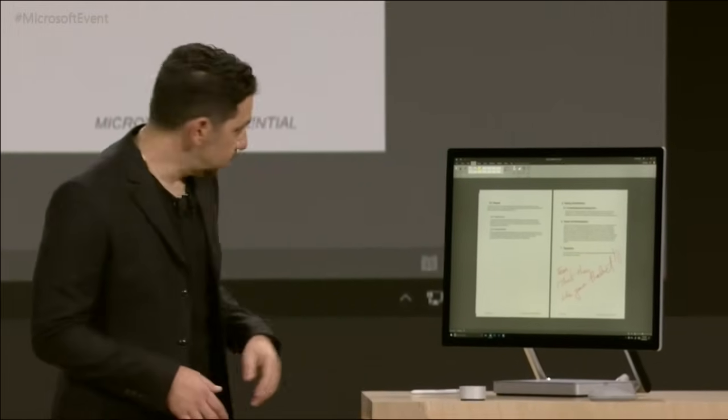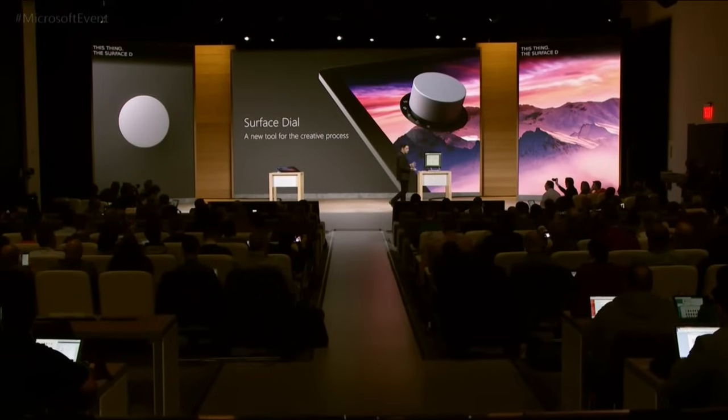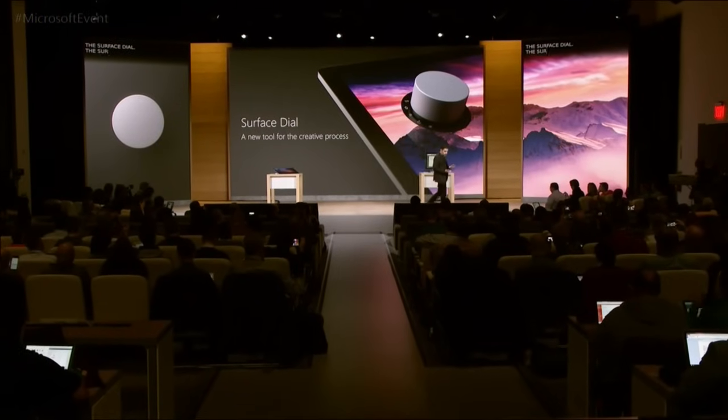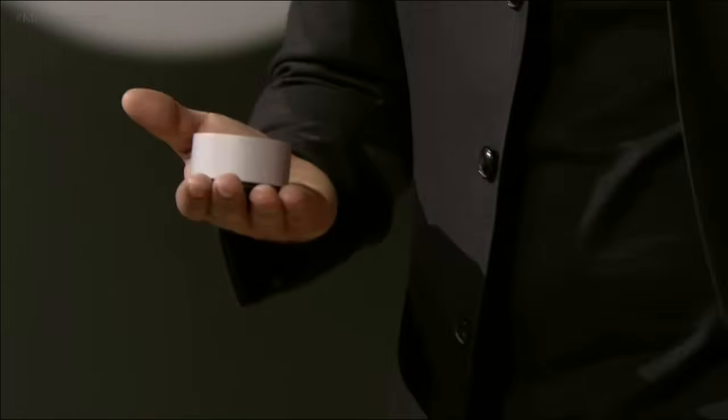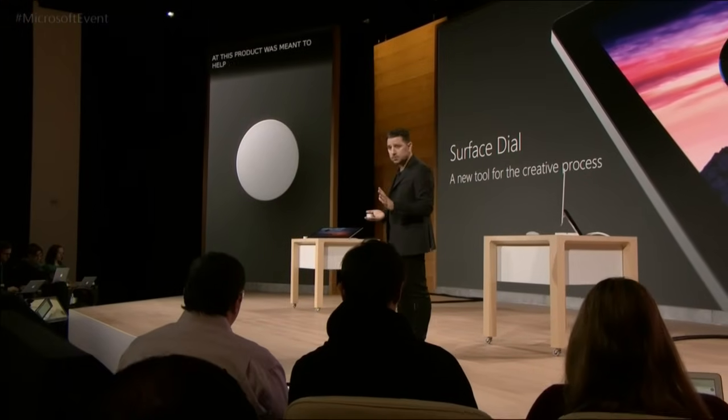I now want to introduce you to this thing, the Surface Dial. The Surface Dial was created as a new form of input. We've learned a ton over the last several years of how people are using their pen and how they use their other hand to operate, whether it's touching the screen, grabbing a mouse, typing, but there's so many different flows of interaction that happen. This product was meant to help you change that workflow, give you that next option to help you create even faster.